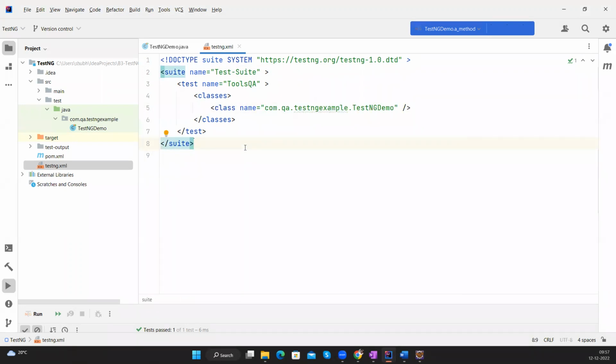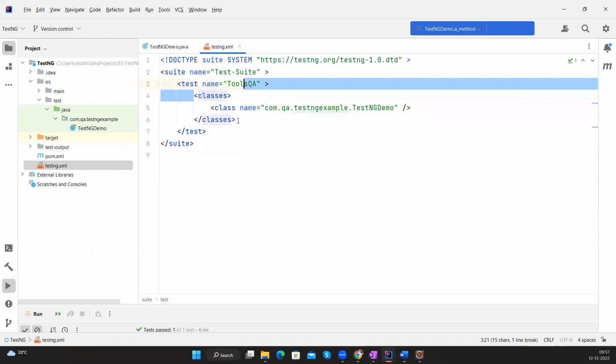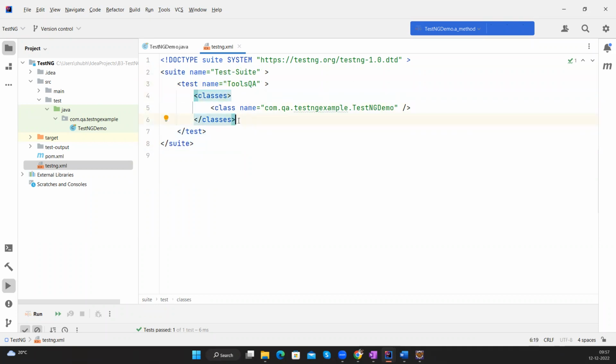Sometimes in the interview, people ask about the TestNG XML file, how you will write this file. If they ask, you need to say first the suite tag will come, then the test tag, then after that the class, and after that the method tag will come, and then the closing tags. So simple, this is the hierarchy: suite, test, class, method.